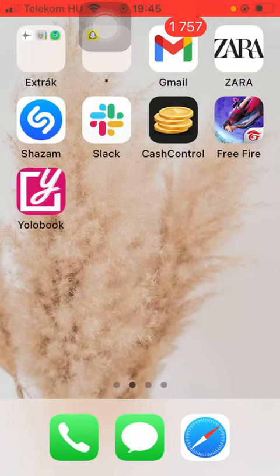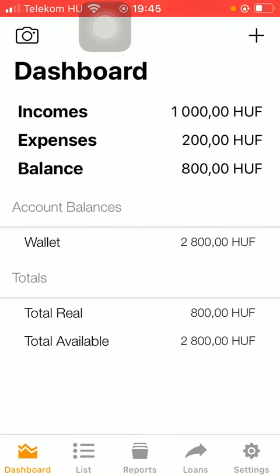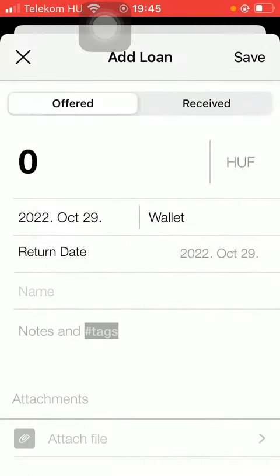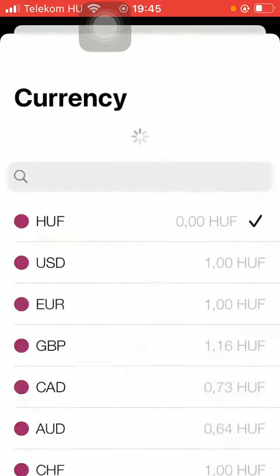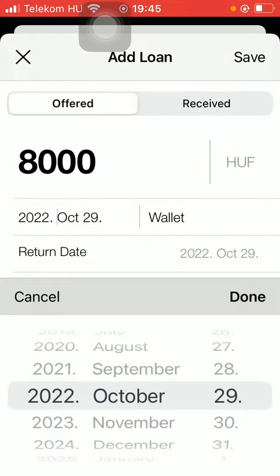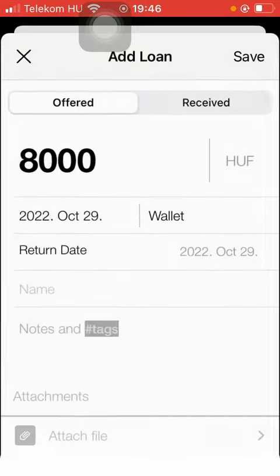First of all, open the application on your phone. Tap on the dashboard icon down below and then click on the plus icon. Click on the offer loan button and then you should type in the amount of your offer loan. Select the currency, then select the current date and your account, which is set to wallet.